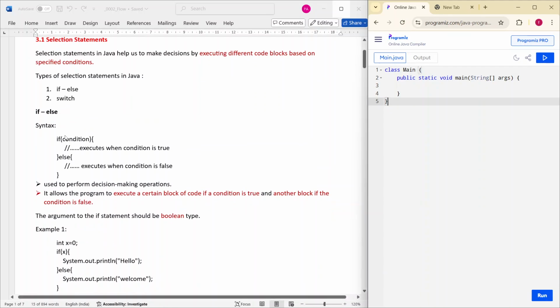Syntax: if, and inside parentheses there's a condition, and then the body, and then else. First point: use it to perform decision making operations, and it allows the program to execute a certain block of code if a condition is true, and another block of code if the condition is false. If the condition is true, the if block is executed. If the condition is false, the else block is executed.